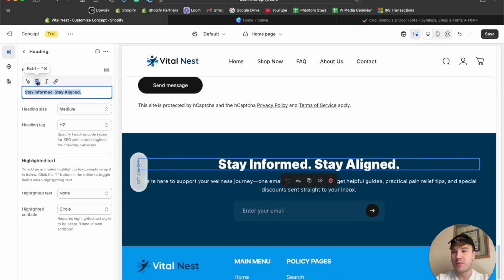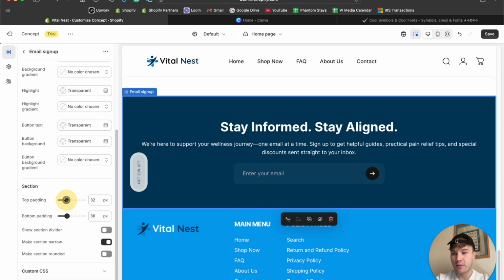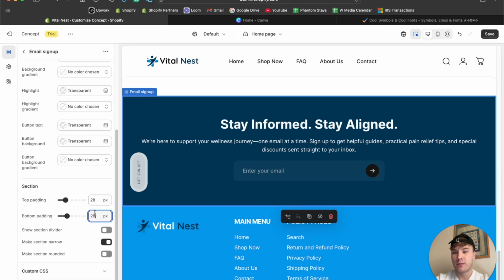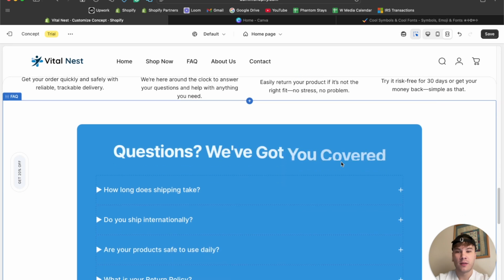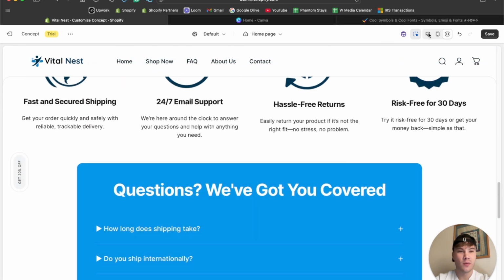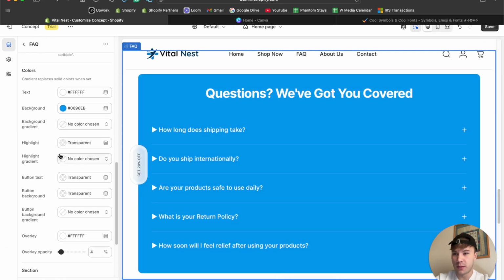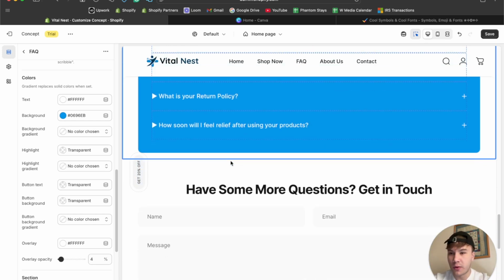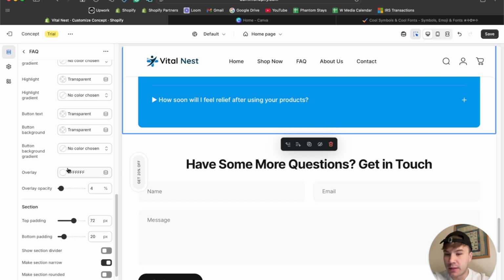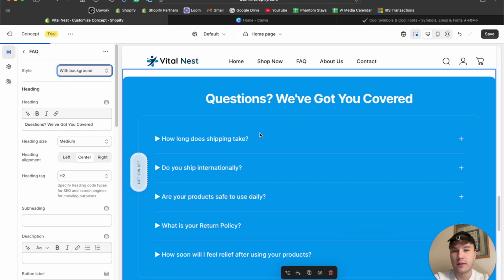Just going to remove this bold like this, and maybe reduce the padding a little bit more. 28, 28, like this. Awesome. I think that looks quite good. What we could also do on here is maybe, if possible, add a background behind this one to make it dark blue, but I don't think the theme allows us to do that. Yeah, we can't, so I'm just going to leave it like that.